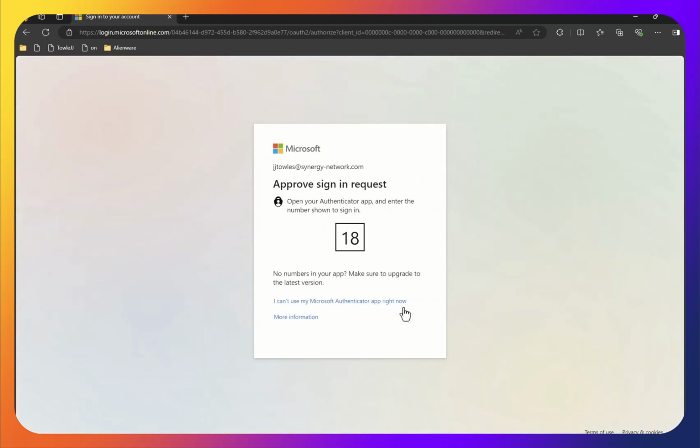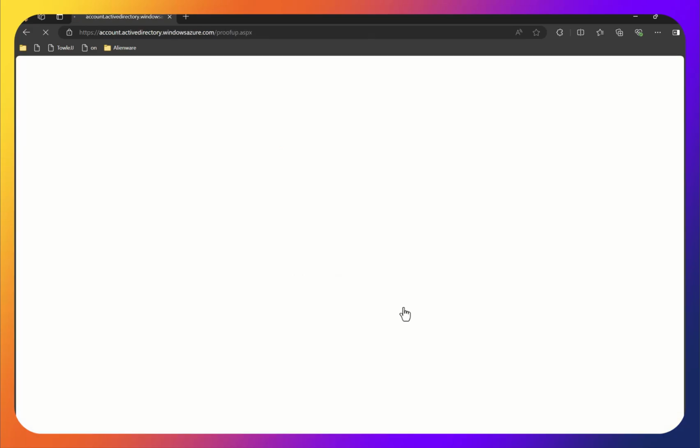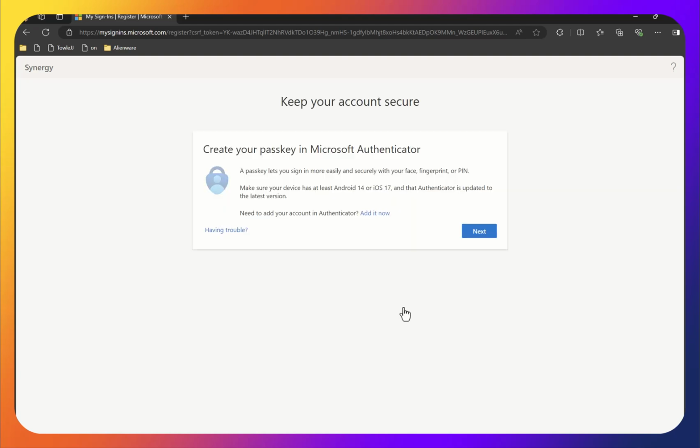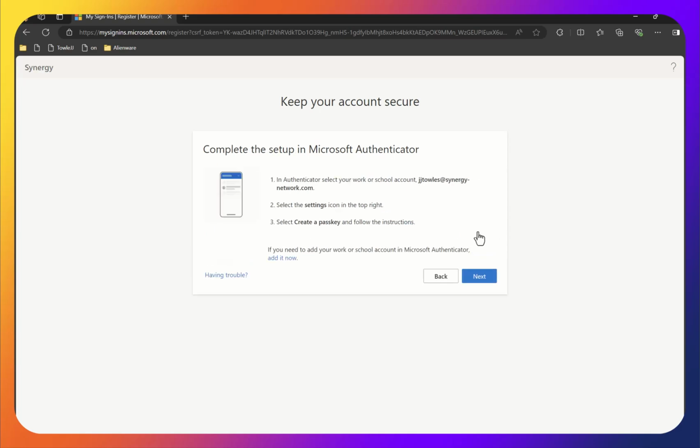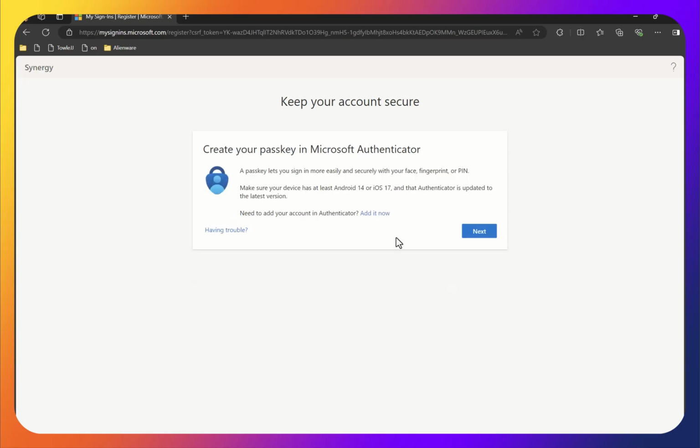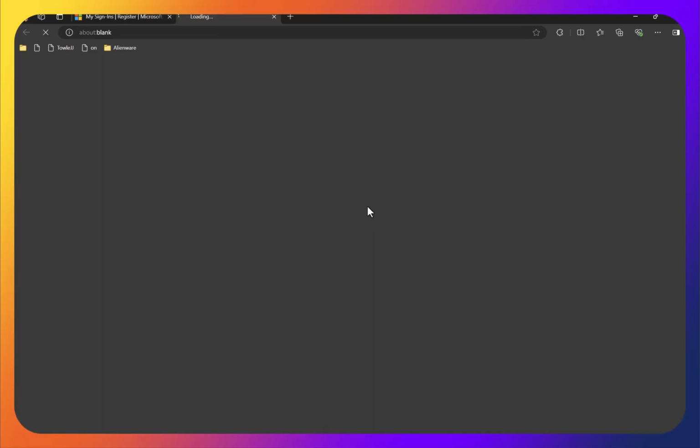So you can see here, first it's going to challenge me in Authenticator, which is fine. So first it's done that. You see it's taken you into your My Sign-ins page. So now it's saying, okay, we want you to create a passkey in Authenticator. Great. Hit next. You will notice here there's actually a little option if you need to add your account in Authenticator, which is kind of cool.